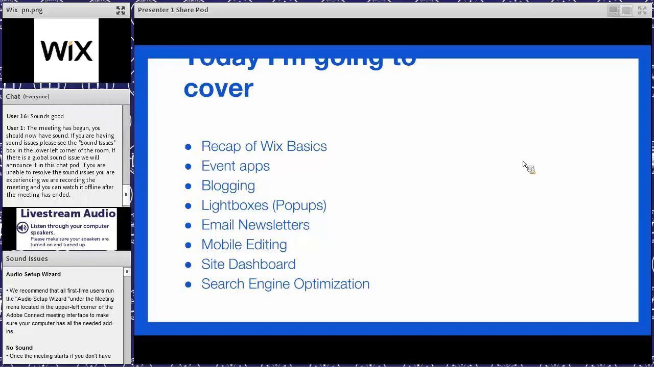I'll talk a little bit about editing your site on mobile, so making sure when people are looking up your website from their cell phones, they find your site and it looks great, everything fits on the screen, and is well optimized. I'll talk about your site dashboard, so how you can manage your site without having to go back into the editor. So some shortcuts for keeping your events and things like that up to date and managing your email and newsletters without going into the editor space.